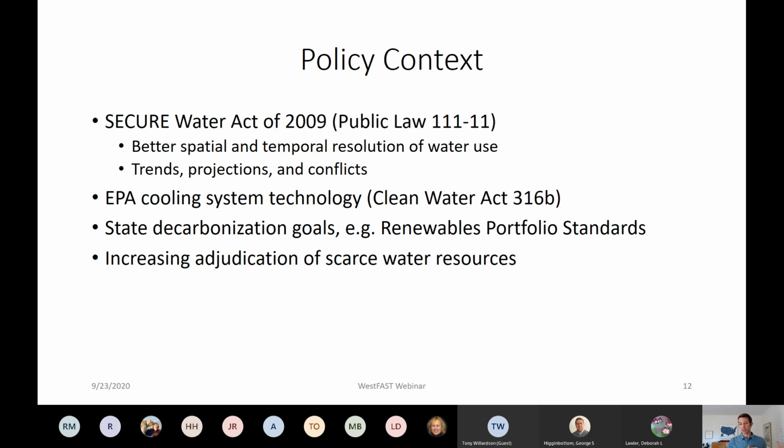As I mentioned earlier, there's this other piece of why we understand thermoelectric water withdrawals to be declining, and in part that has to do with the Clean Water Act, Section 316(b), which covers intake structures of power plants and other facilities. A lot of facilities, in particular in coastal areas, are switching from once-through systems to recirculating systems. And so withdrawals, according to those policies, are going to be going down and have already gone down. And that's partly reflected in the USGS data.